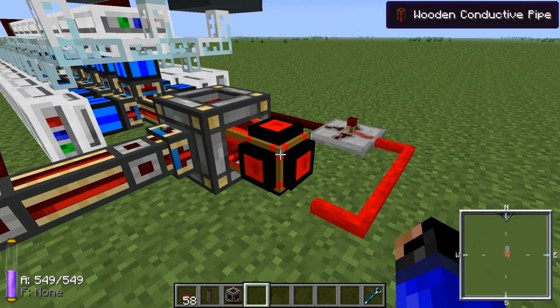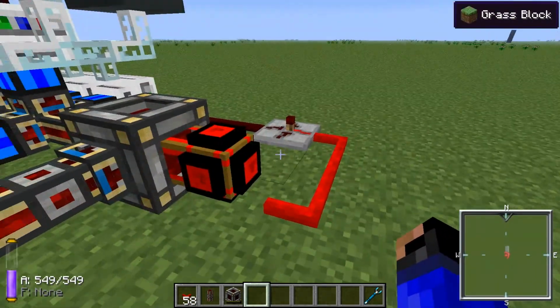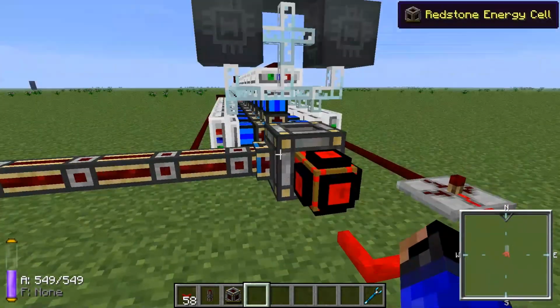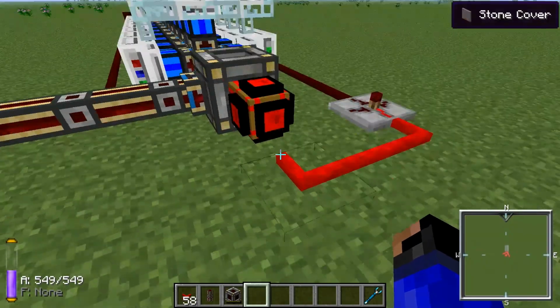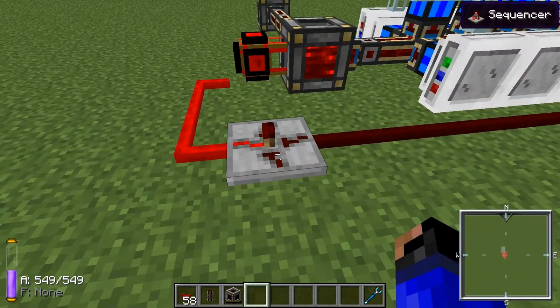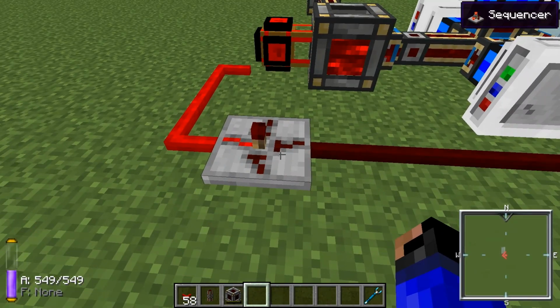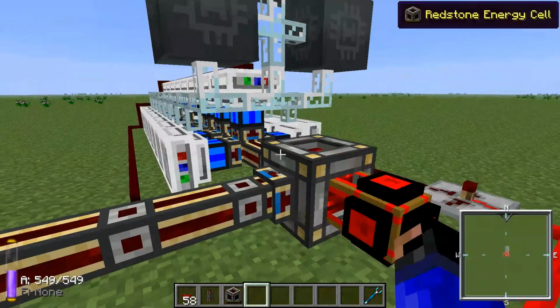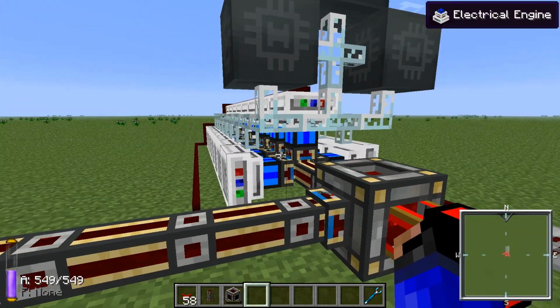This wooden conductive pipe obviously doesn't transfer power anywhere, but it has a gate on it. The gate is programmed so that when full of energy, transmit redstone signal. So right now, this is full, so this is transmitting a redstone signal, which goes over here to this, well, it says sequencer, but actually this is a not gate. So whatever input comes in, it sends out the opposite. And then it'll power up the engines there.